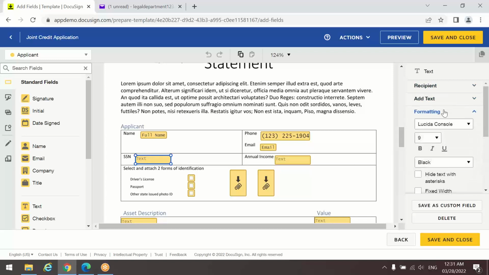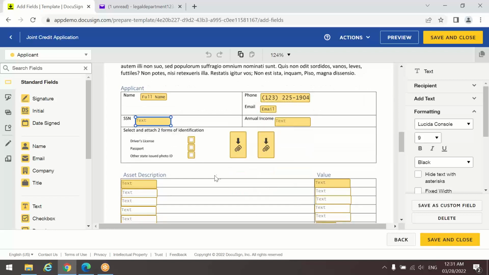And coming to the formatting, one thing has to be noted here. So here in the before case, we have hidden the SSN and the annual income. But here, in this case, I have not hidden the SSN and the annual income because it should be viewable to the assessor, the credit assessor. So that's the reason I have not checked the hide text with asterisks. I have just left it unchecked. So this SSN should be viewable. So that's the reason I have not checked it.